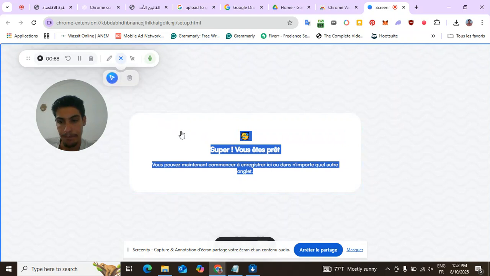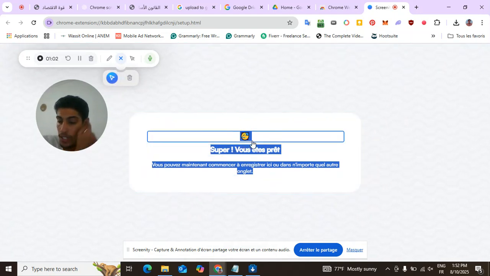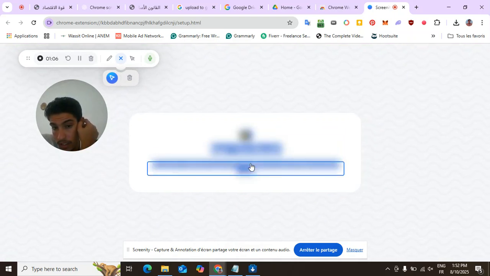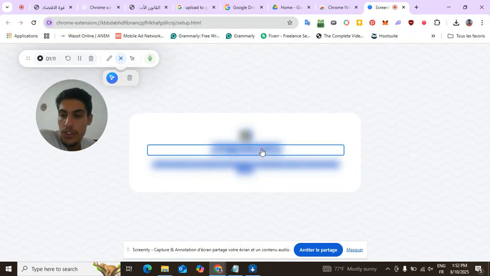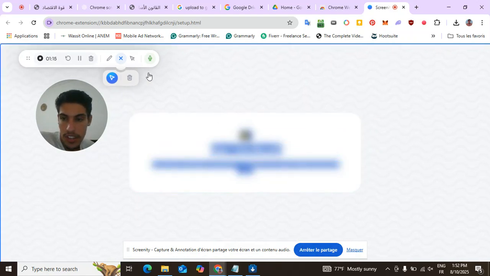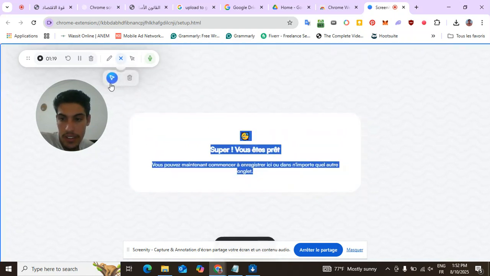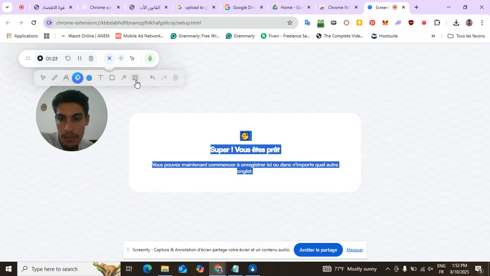You can also choose an area to hide your information. Basically, when you're trying to type something, it's an amazing feature, as you can see here. Okay, and you can just delete everything. Okay, we also have the pen.